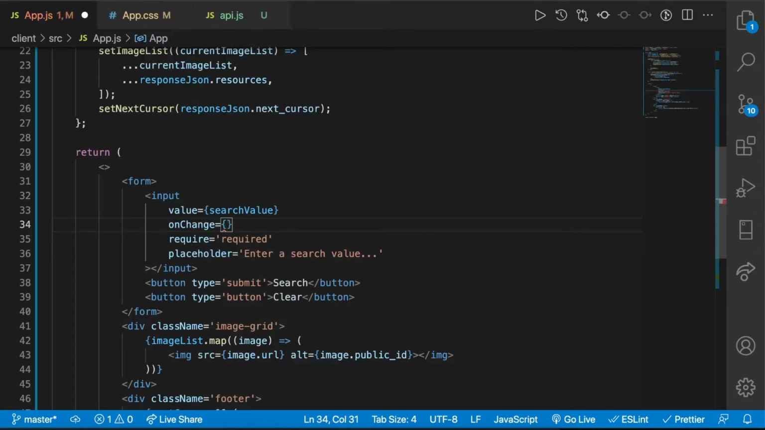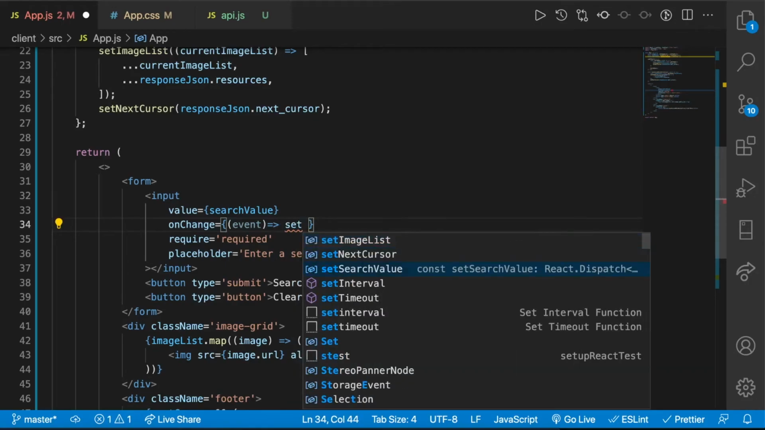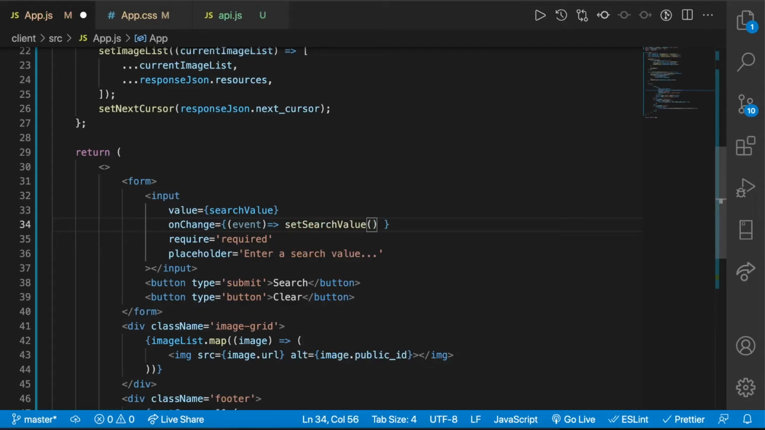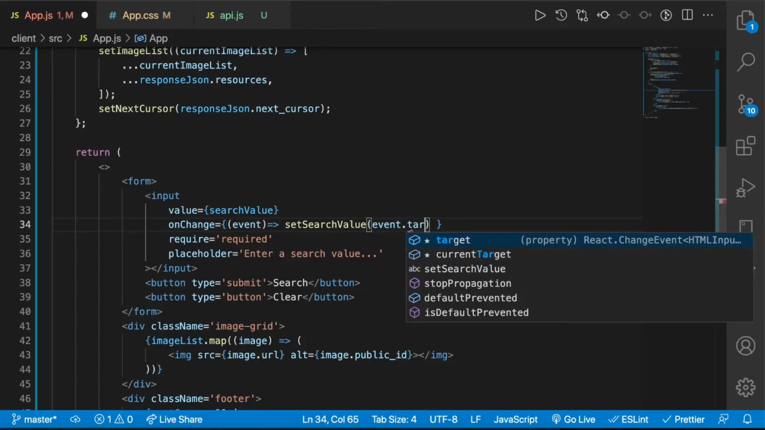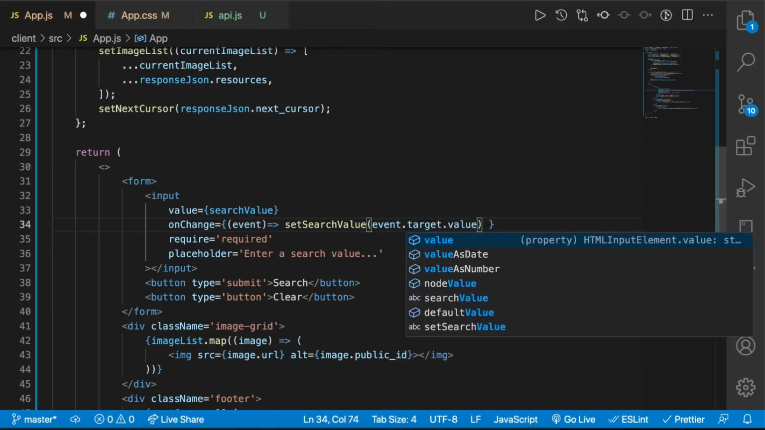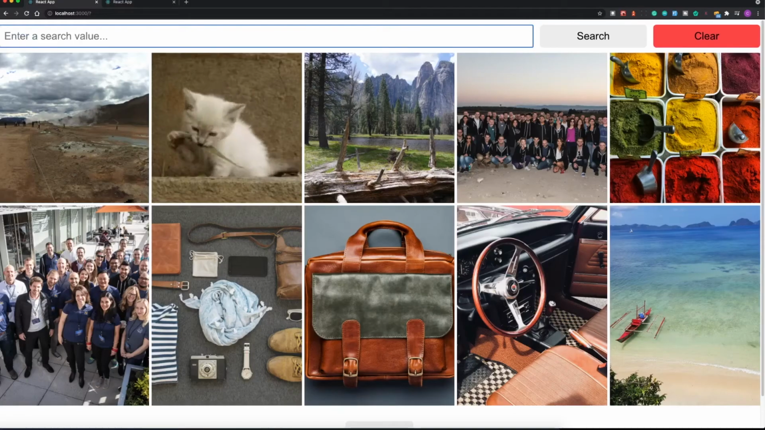is going to be equal to, and we will pass in an arrow function here. React will pass in the event to our function. So we can call the setSearchValue function and pass in the thing that the user has typed, which we can get from the event.target.value, like so. So if we try this in Chrome and type, it should act the same, but behind the scenes we are saving this value as a state variable called search value.